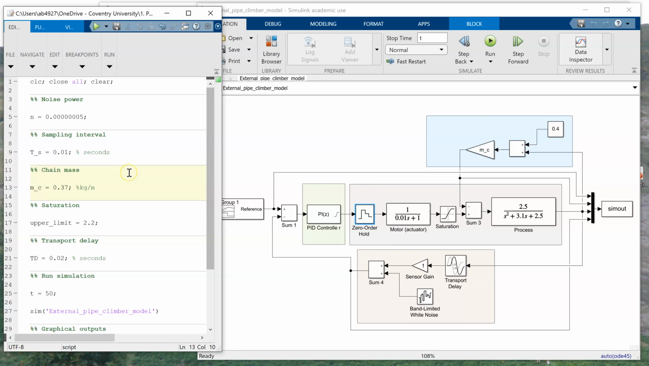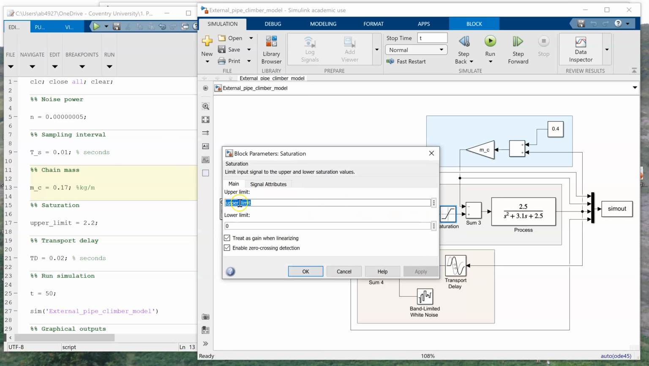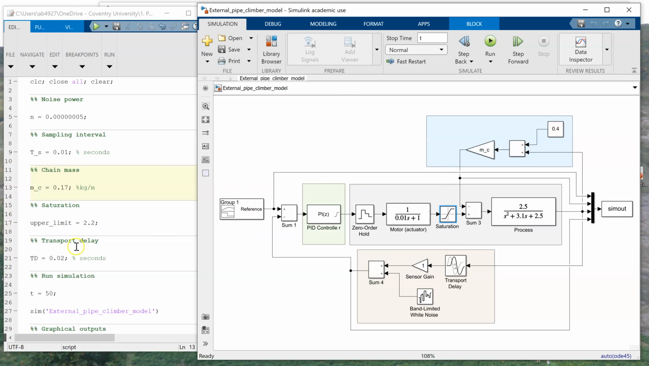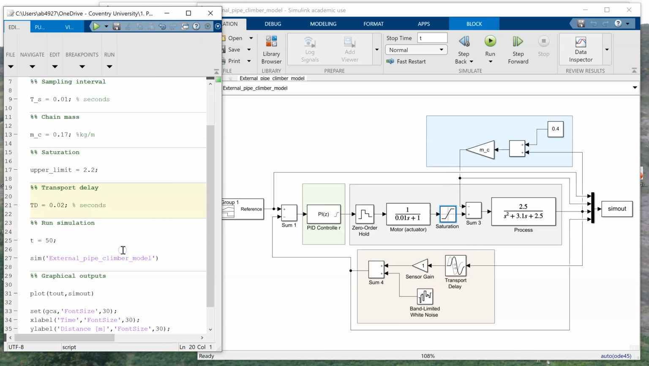anti-windup that's added. So I introduced the saturation block here, which effectively limits the output, in this case the upper limit from the actuation, and you can see I've just given it a value of 2.2.